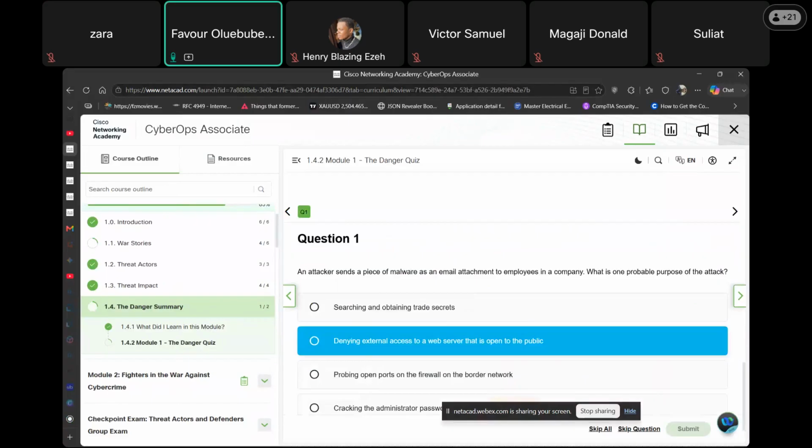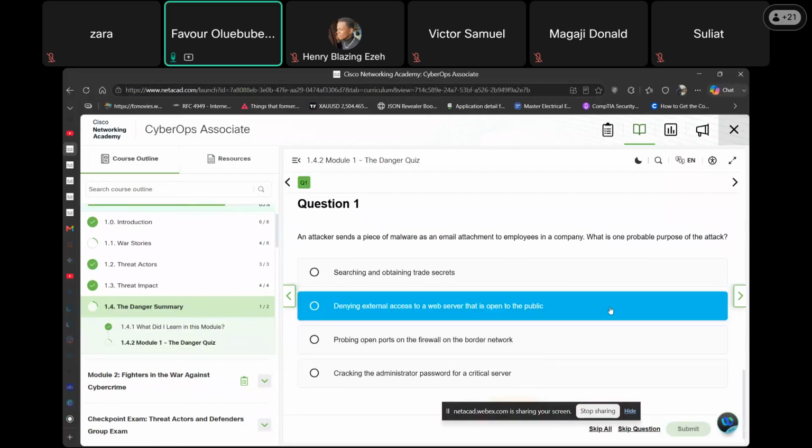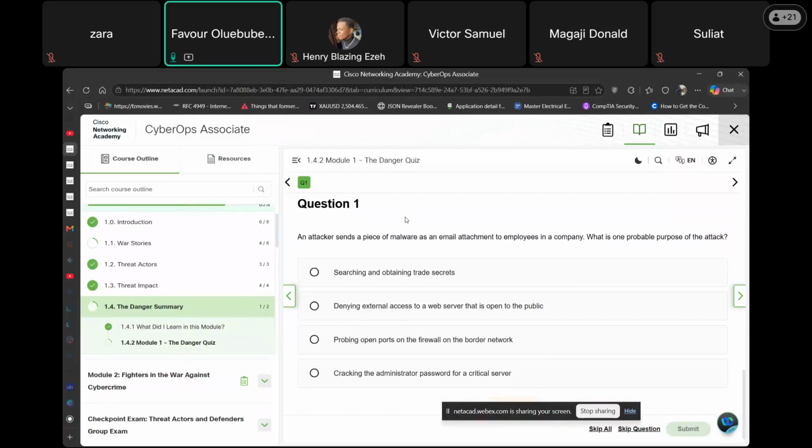So an attacker sends a piece of malware as an email attachment in a company. What's one probable purpose of the attack? The options: searching and obtaining trade secrets, denying external access to a web server that's open to the public, probing open ports on the firewall on the border network, or cracking the administrator password for the critical server. What do you think? Who has an idea? Why would they send malware?